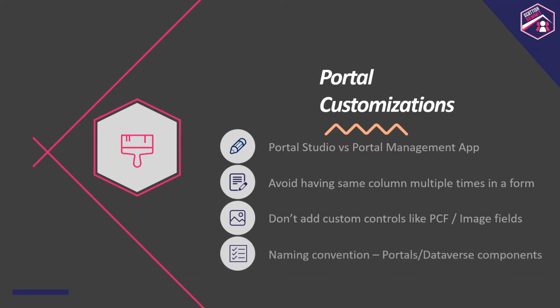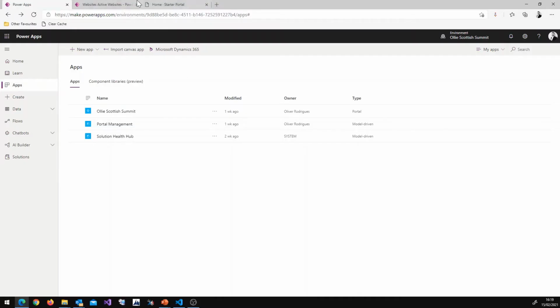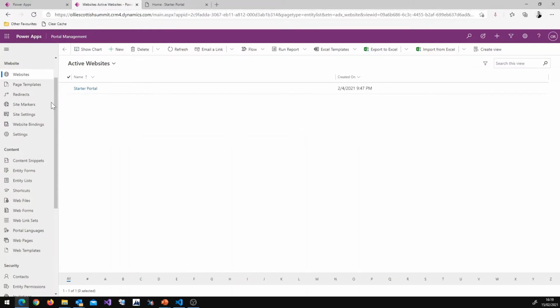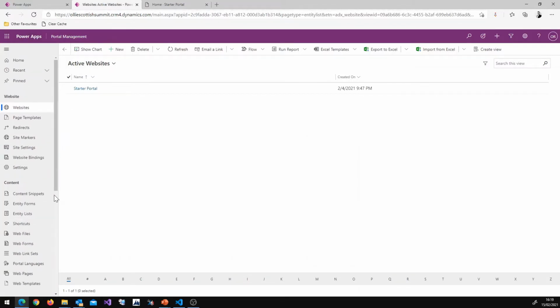Naming conventions. For both, I'll just show you guys a tip that I use in every project. I have a predefined naming convention for both portal components and my Dataverse components. So let me jump back to my environment, and I'm navigating here in my portal management app.